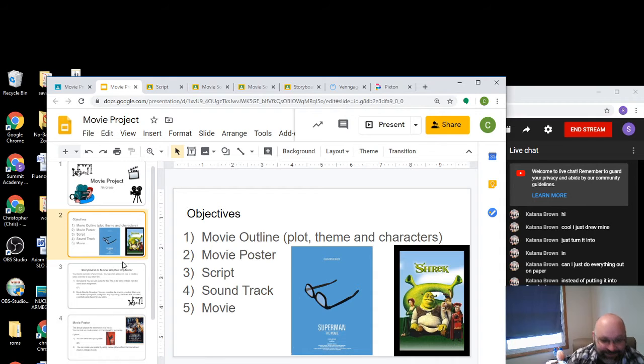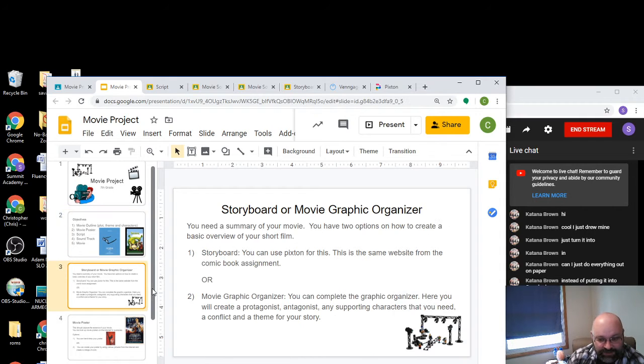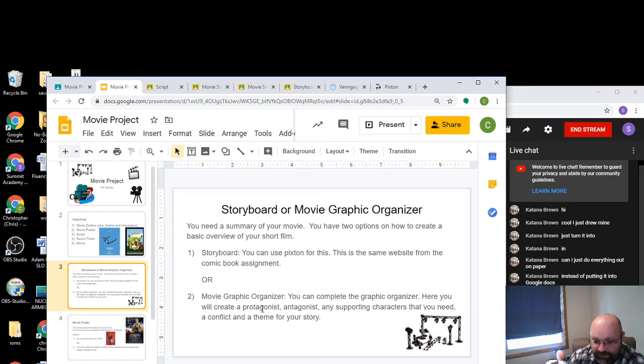And then you have the movie poster, so you can do the storyboard or the graphic organizer, whichever one.